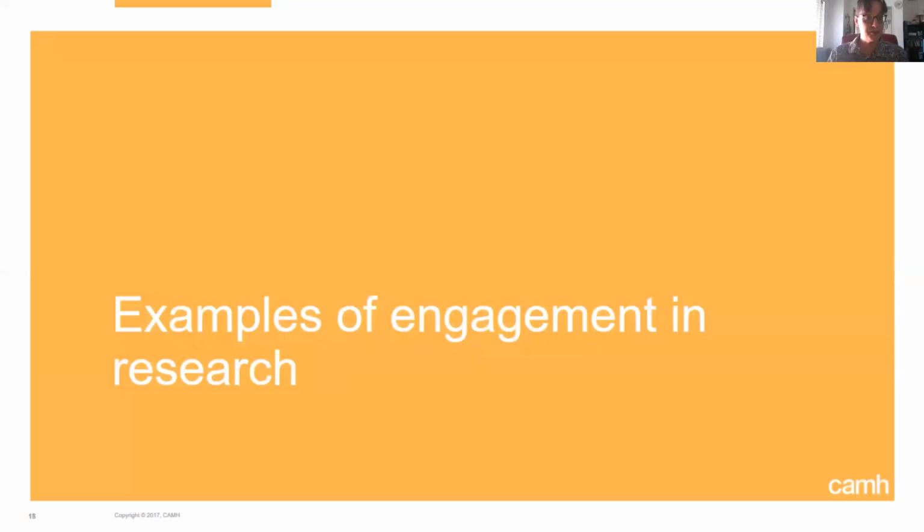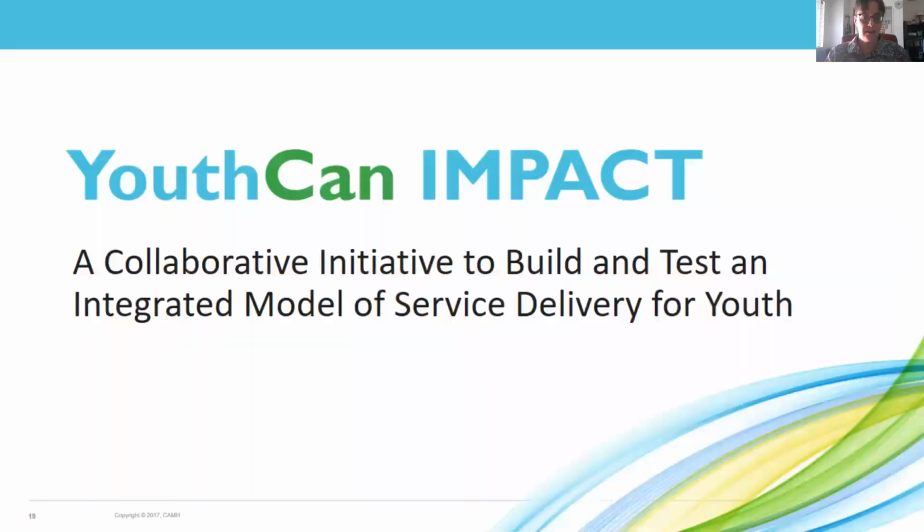Examples. So we wanted to bring you an example of a project that we've done with considerable youth engagement. It is called Youth Can Impact. This was a major, still is a major project at the McCain Center. And when we just began this project, we were at the earlier stages of our youth engagement development process. We were doing it, but not quite as extensively as we are today.